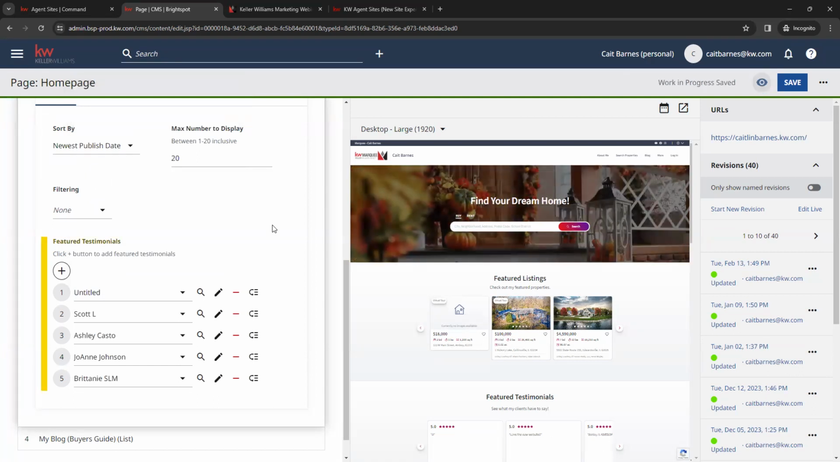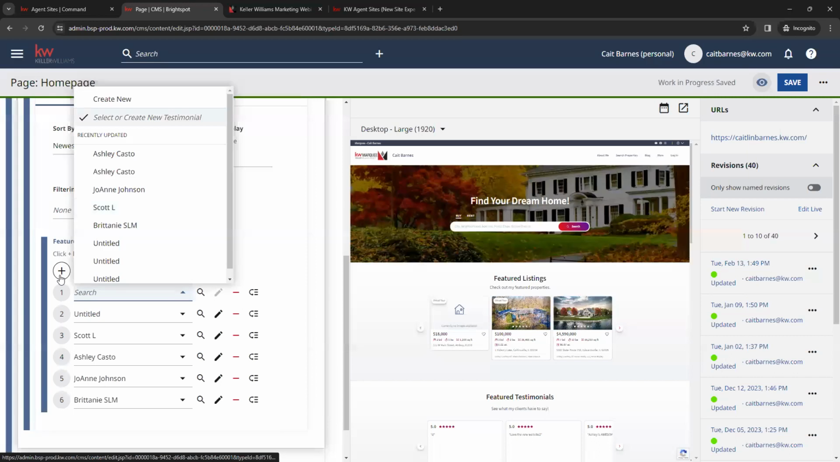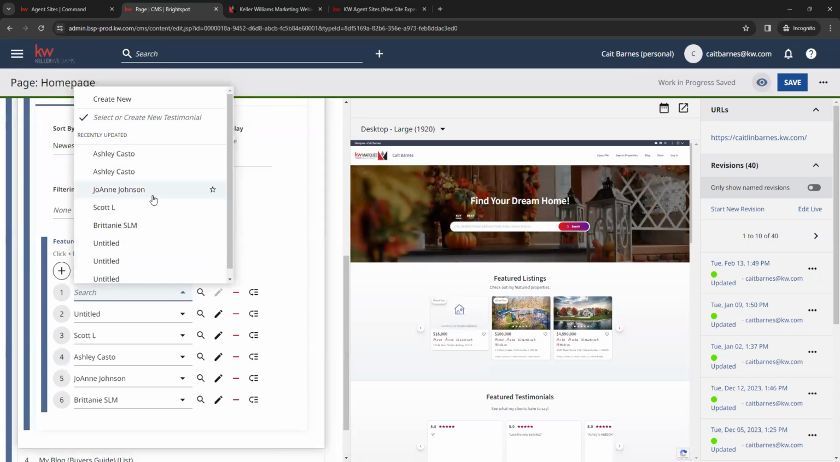Or if you are looking to add testimonials from another platform, such as Google reviews or your Zillow reviews, or if you have testimonials captured from your old KW site that are in that consumer tab, you can add those manually by clicking that little plus button there. And then instead of selecting a name from the drop down here, if we go all the way to the top, we have the option to create new. So if we click on that here, that's going to open up a new box here. And once it loads, it will give us a form to enter our testimonial information.